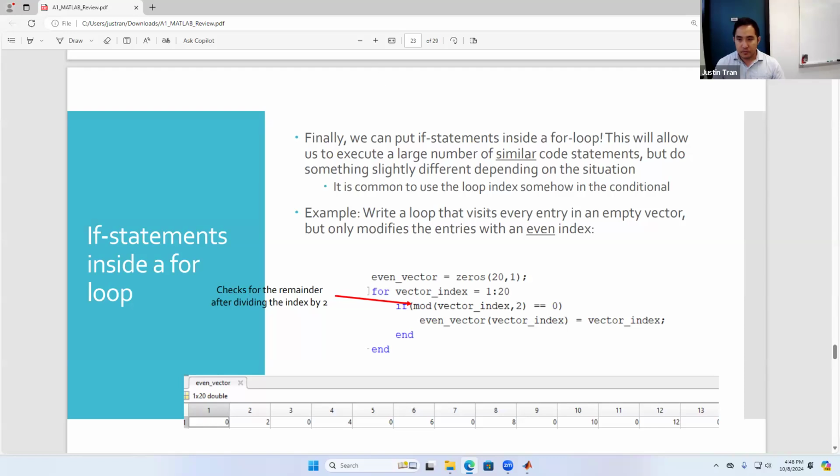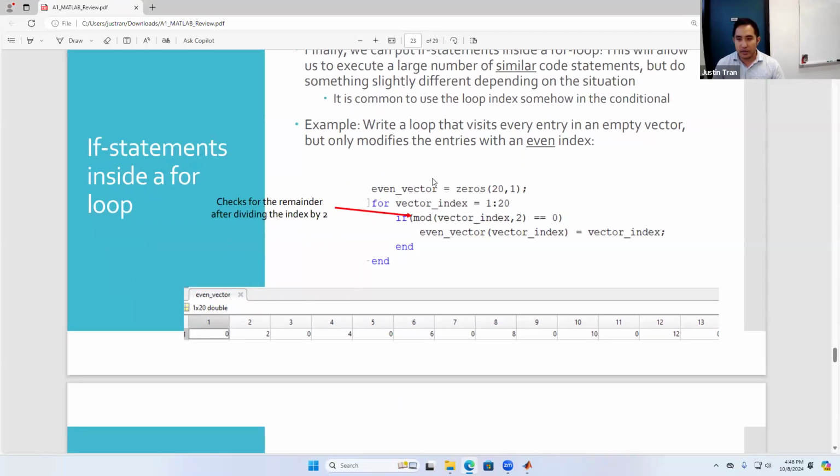Okay. And so here's just a very quick example. Let's say that, very similar to the last example we did, we have an empty vector, this time with 20 entries. And let's say that we want to define the entries in this vector, but we only want to do it for the even numbered entries. Second entry, the fourth entry, the sixth entry, the tenth, and so on and so forth. Okay. And so one way that we can do that is we can use our handy dandy modulus operator.